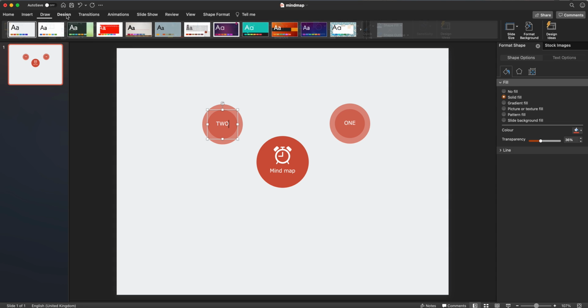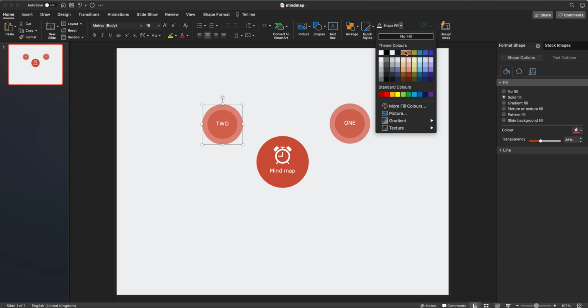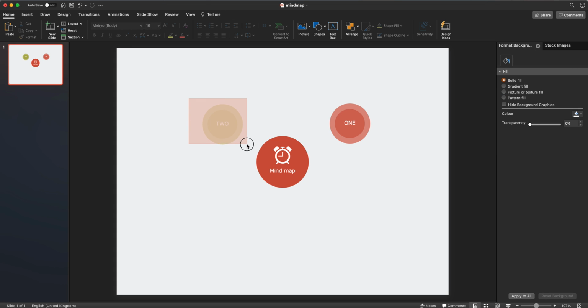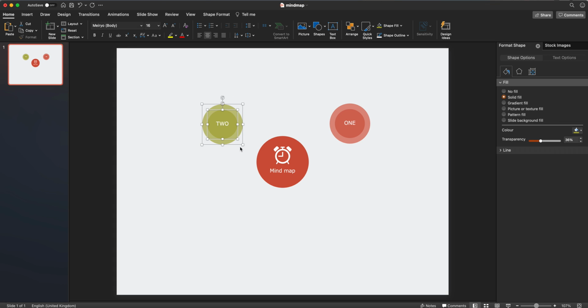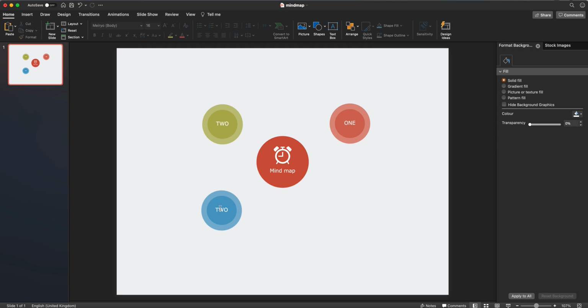And then we go back to the Home tab and we can just use the Shape Fill to change the color of the two circles. And do the same thing again. Copy those. Now the reason I'm not grouping them at this point is because I want to be able to change the colors. So we'll go to Shape Fill. There we go, and we'll just make that number three.